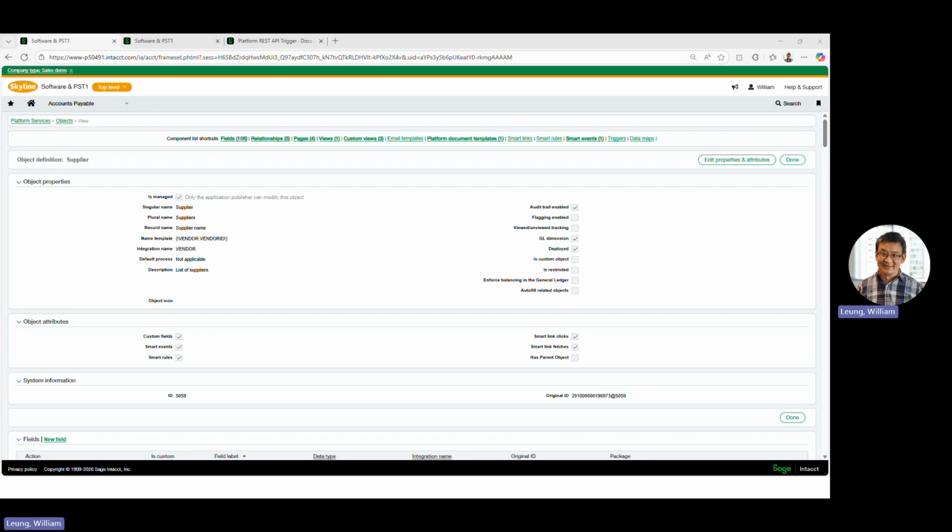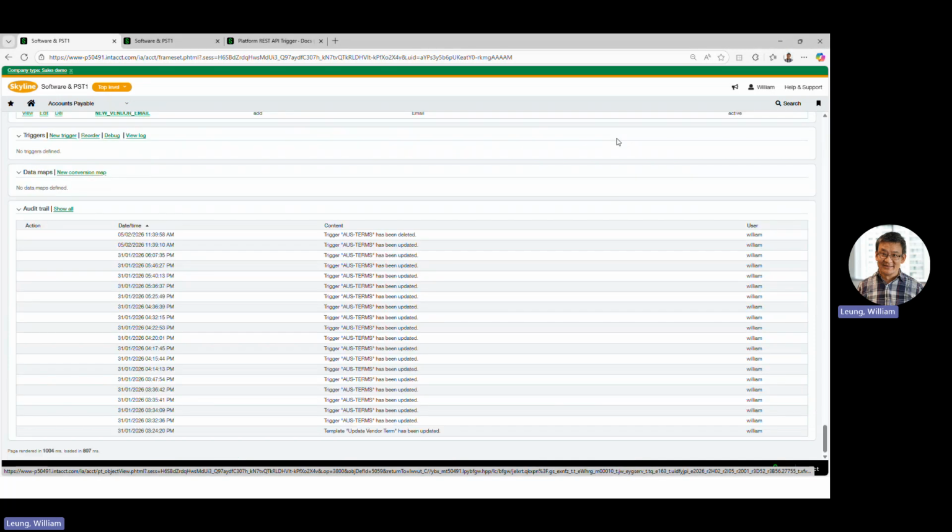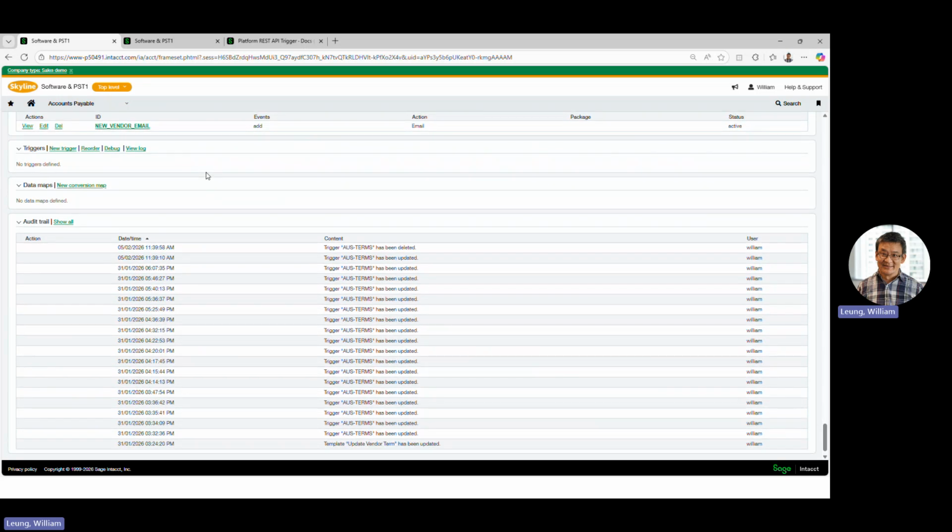The request was to specifically talk about platform triggers. So I won't go into all the details, but I'm just going to click on this trigger. There's no triggers for suppliers or vendors at the moment. So I'm just going to click on the trigger, and then I'm going to create a new trigger.